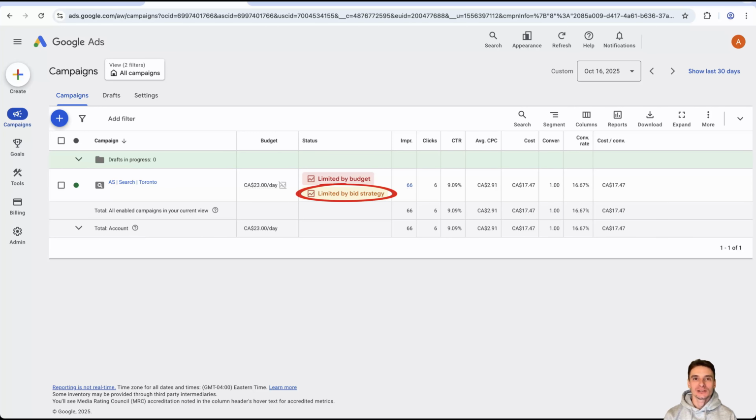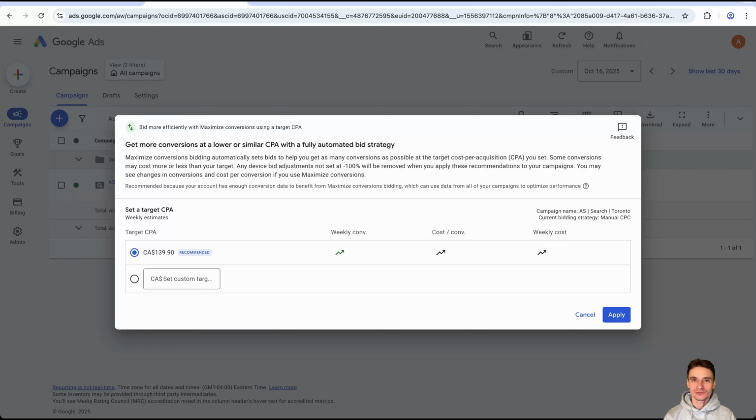If I click on the status limited by bid strategy, I'll see its recommendation. Well, here. It suggests setting the target CPA, in this case around 140 Canadian dollars. But along with this action, it'll switch you to another bid strategy. And when switching to a new strategy, you can set a target CPA immediately. This will be in the lesson on automated bid strategies. Therefore, don't click apply. I'm just closing this window.